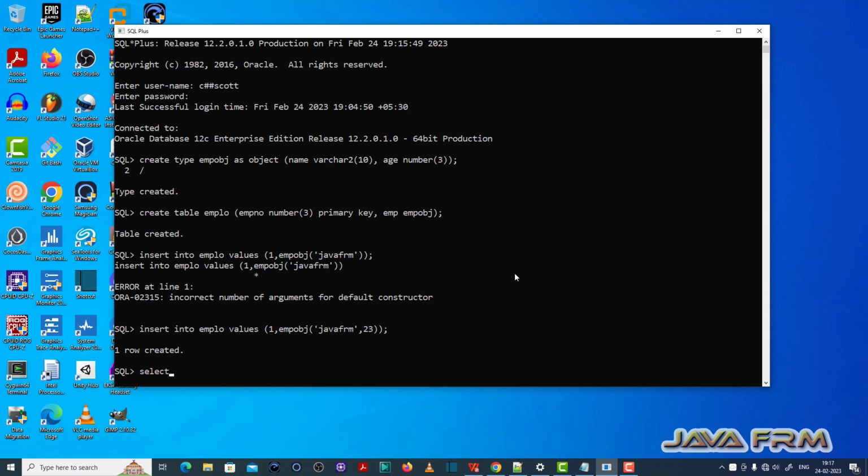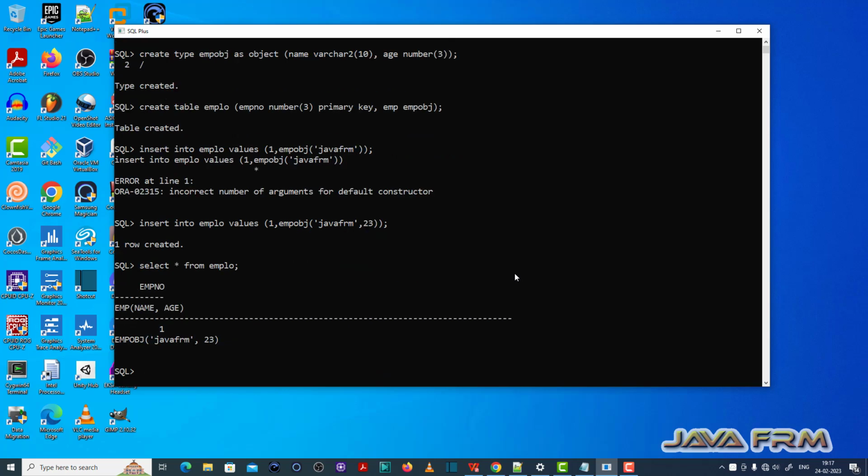Now you can see the values got inserted successfully. So while you insert the values for a type, be careful. It is not like an ordinary insert. So check the Oracle documentation on how to insert values for a type object.